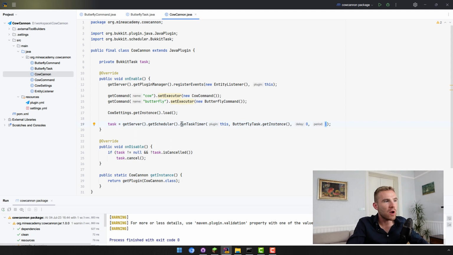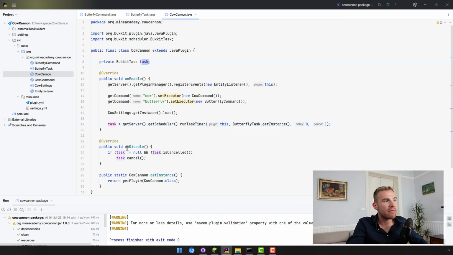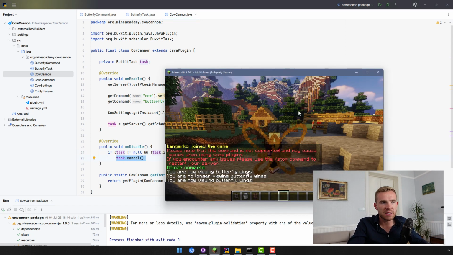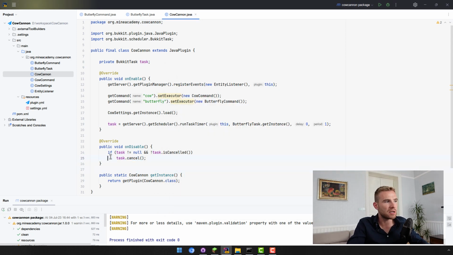Now, if you notice, when you run this task timer, this will return a bucket task. So we can actually store it right here. And then on disable, if the task was set, so the plugin started properly, right? If you had any errors right here, this will then not be set. And if the task is not already canceled, we can cancel the task, meaning it will only be run once. If you reload the server, it is not going to be run multiple times, thus lagging the hell out of your server, right? So this is a good safety feature right here. Good. So do that here.